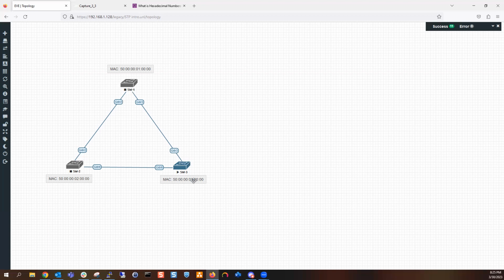Switch 1 would be. Why? If the priority is the same, and nothing else was ever affected, it would be by lowest MAC address. Since it goes 0.1, then 0.2, then 0.3, switch 1 has the lowest MAC address, so that's the one that's going to be elected as the root.